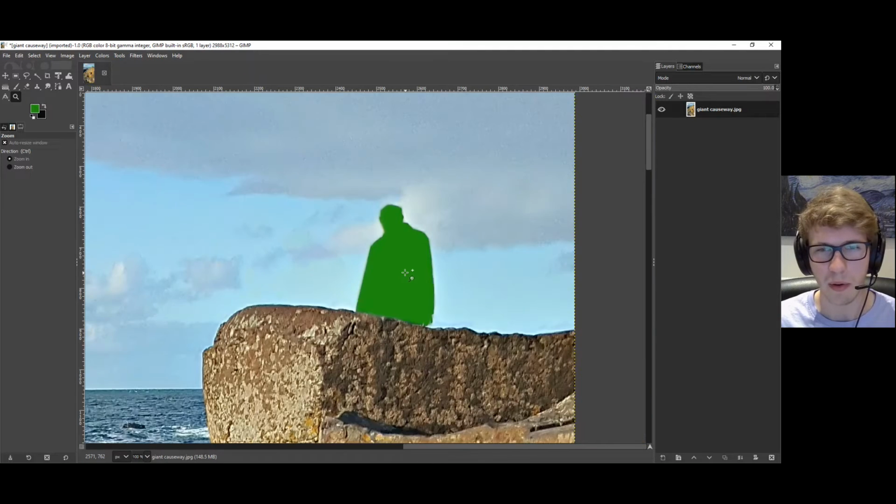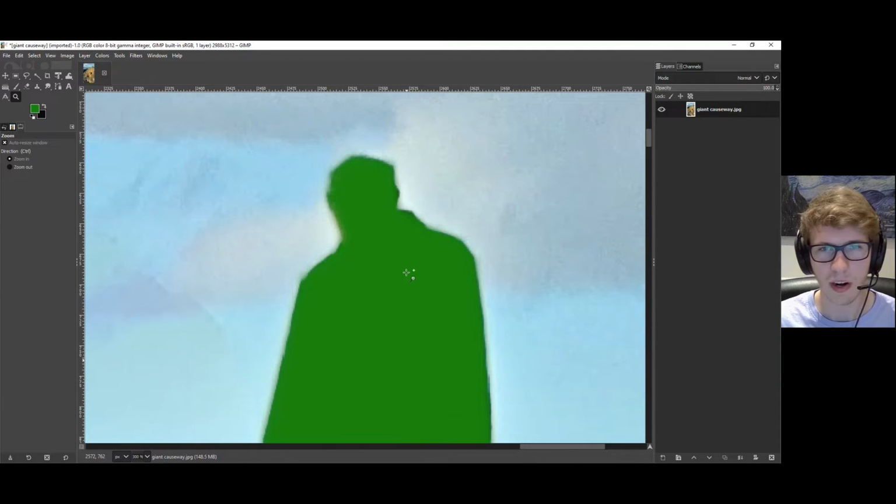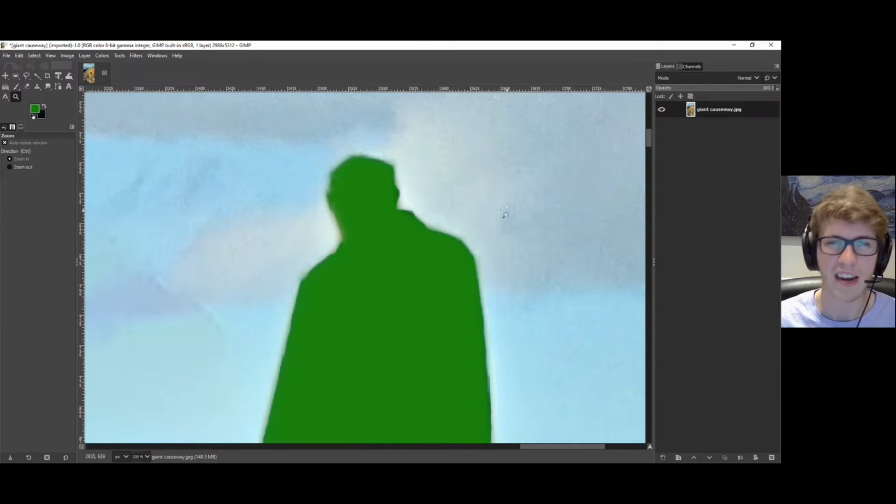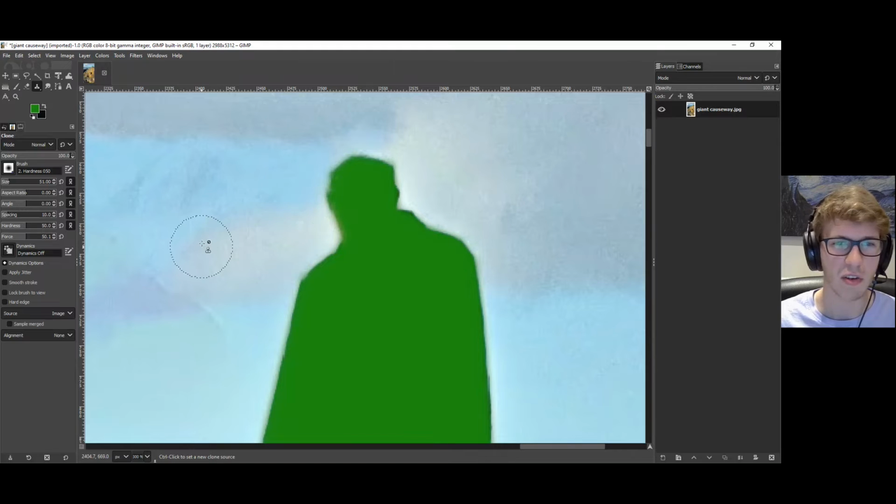So I'll zoom in a little bit more. All right, now we can get started on coloring in this green blob in the middle of our picture. So how will we do this? We will use the clone tool, or press C. As you can see, with the clone tool you start with a big round cursor. What the clone tool does is it clones one part of the image on top of the other. I will show you how.